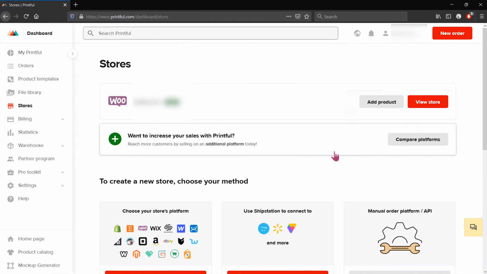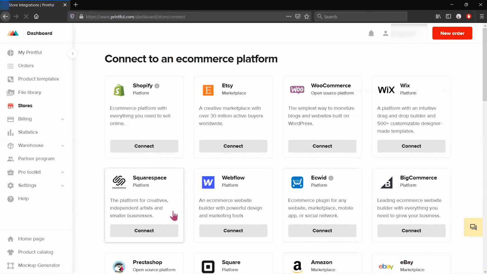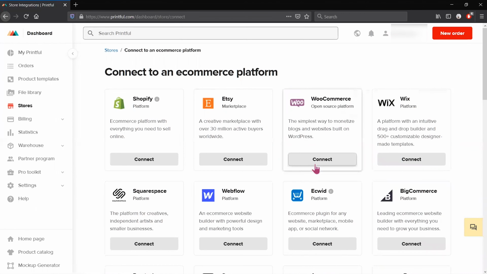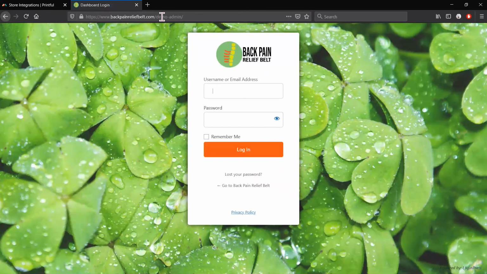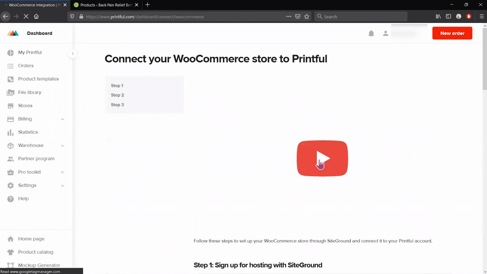In this case, I am going to connect the demo store to Printful. Just click the button, choose platform, click connect button. Let me log into the dashboard of my demo store real quick. Otherwise, it will ask you to log in again.